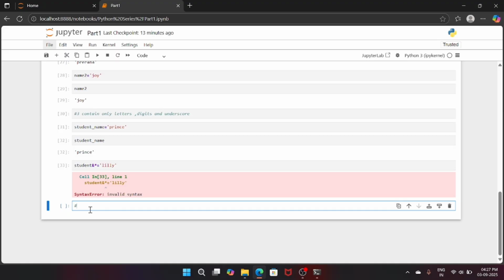Okay, the next point is, guys, the fourth point of the rules of variables. The first point is that it is case sensitive. The second is that it cannot start with numbers. The third point is that it can contain only letters, digits, and underscores. And the fourth point is that it should not be a Python keyword.